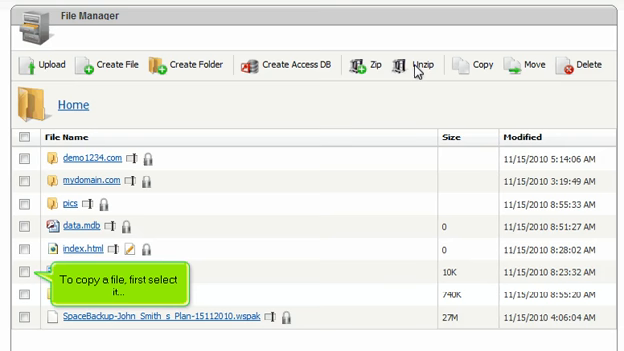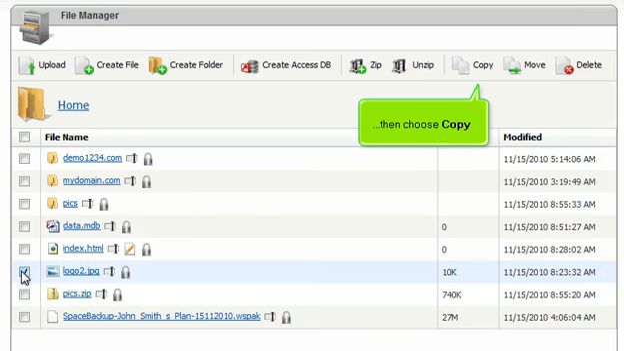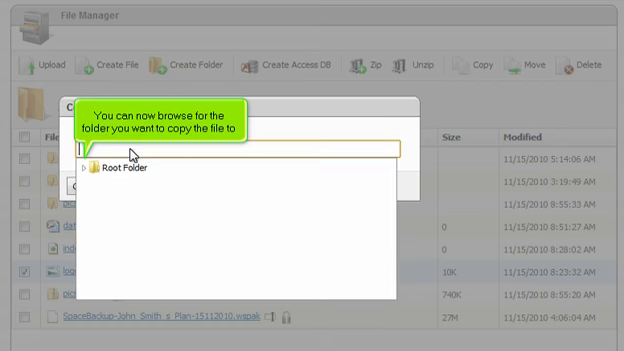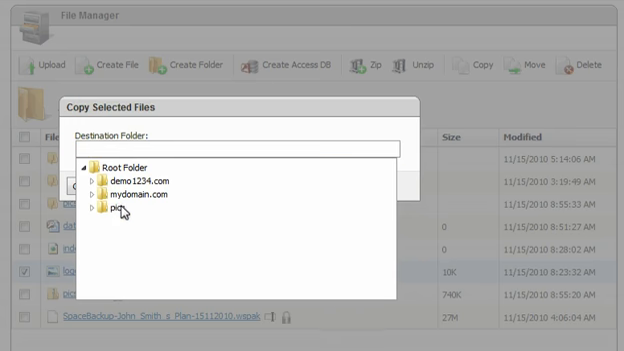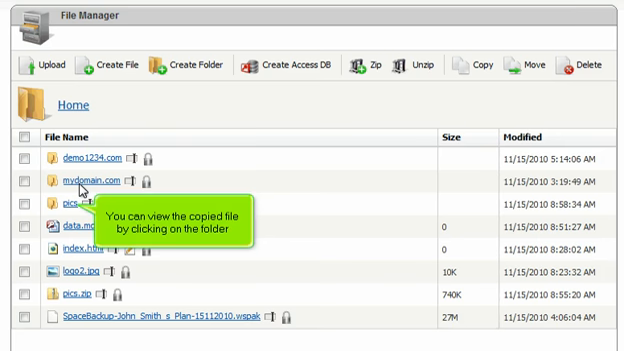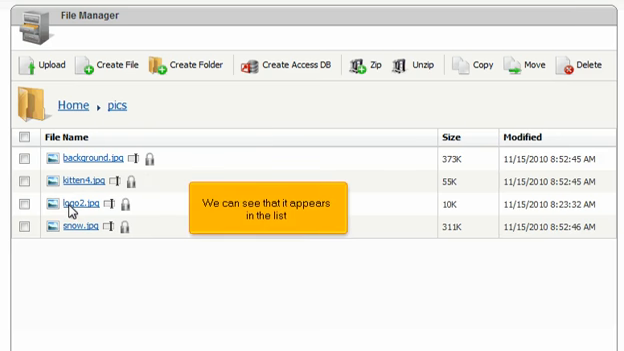To copy a file, first select it, then choose Copy. To choose a destination folder, click in the text box. You can now browse for the folder you want to copy the file to. Click Copy. You can view the copied file by clicking on the folder. We can see that it appears in the list.